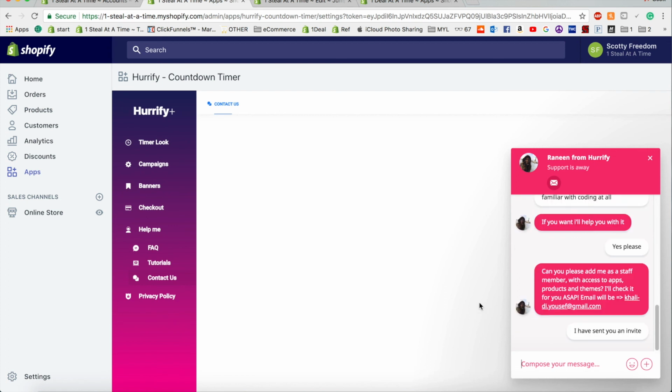And then just like that, they're going to do it for you in a few hours, or maybe even a few minutes, depending on how busy they are. They're going to install that code so that your timer shows up right below your product. Double check it on your website just to make sure. And then that is it. Now you have the Freedom Funnel completely intact.